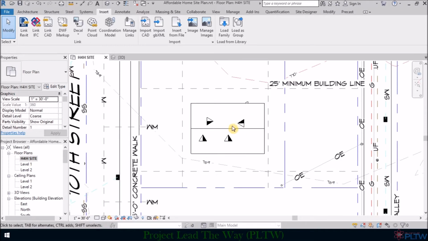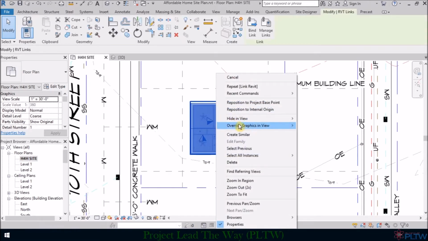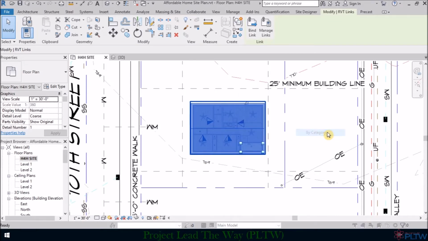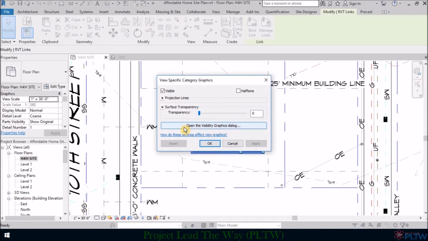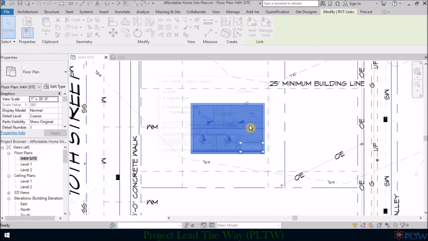So I need to turn those items off, and there's a really easy way to do it. You just simply right click on the structure, you choose override graphics in view, and then choose by category. Next, choose the open visibility graphics dialog option right here.